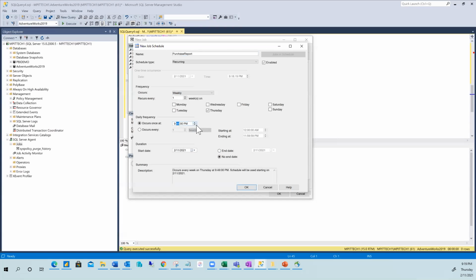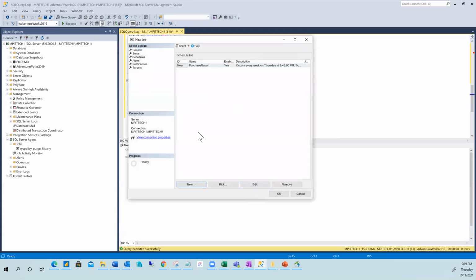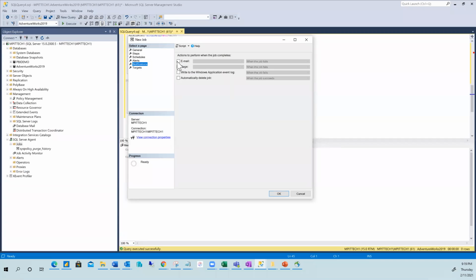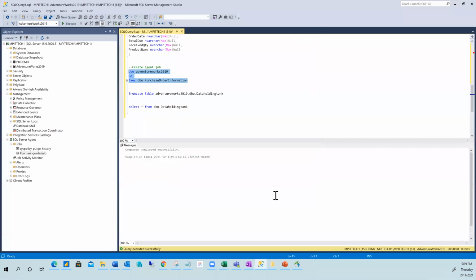Okay. That's true. Okay, I'll do 9:45 because by the time I get to that demo, we'll be around that time. But it doesn't really matter, just to show you how this works. We all understand this part. So I'll go ahead and hit OK. Everything looks good. If I want to, of course, set up notification, we all know this basic. I can say if this job fails, notify me and I'll be able to take care of it.